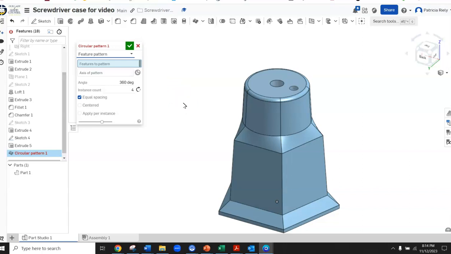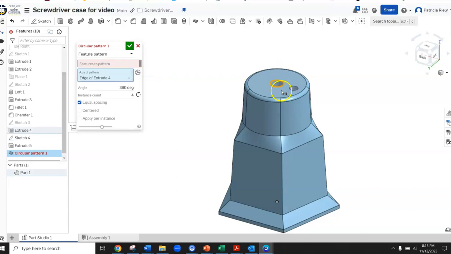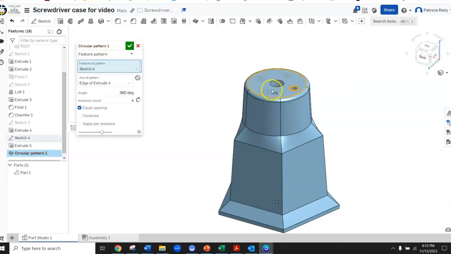I need to find the axis of the pattern. So the feature pattern is going to be that. Okay, and the axis of the pattern is going to be that. So did it take my feature pattern? I hope so. Let me go back up here. Did it take that? Yes. So I think everything's okay.